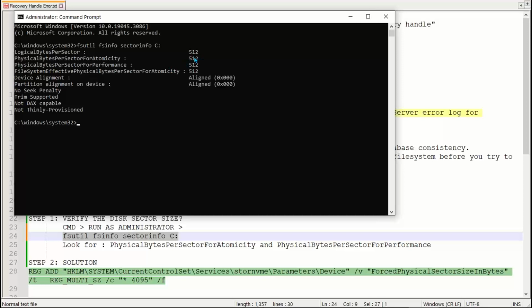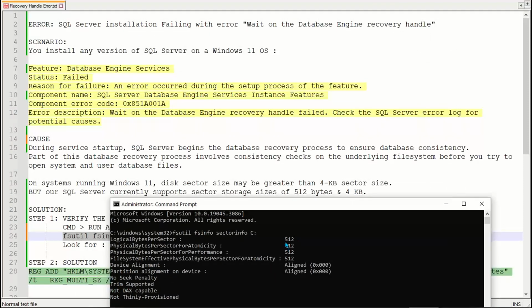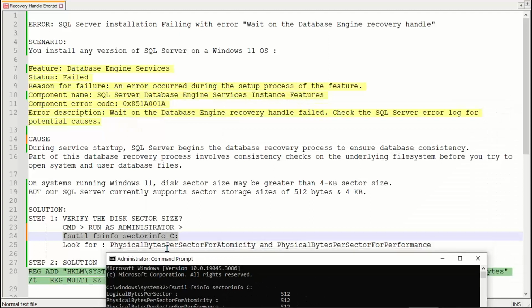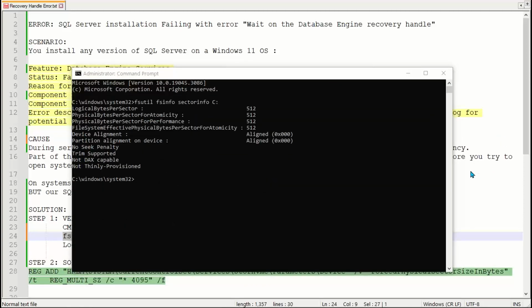Make sure it is 512 or 4 KB, meaning 4096. We need to look at physical bytes per sector for atomicity and physical bytes per sector for performance. Both should be 512 or 4096. If something else is there, we need to resolve it. We need to go for step number two.